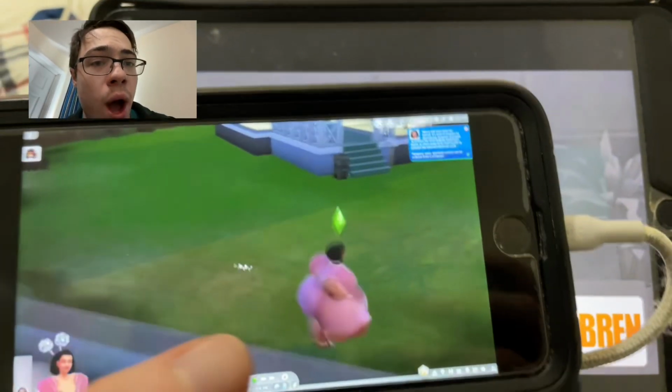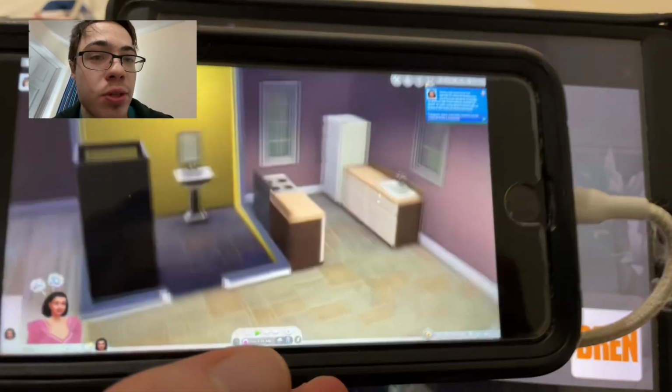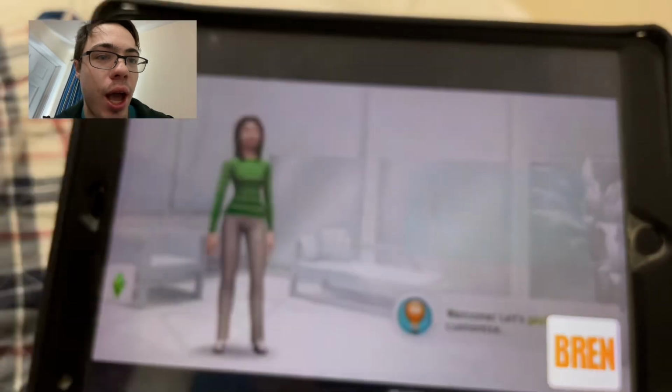Today in this video, I'm going to be showing you guys how to get The Sims 4 on your phone, no jailbreak. So this works on iOS and Android, as you can see. So I'm going to show you guys how to download it.